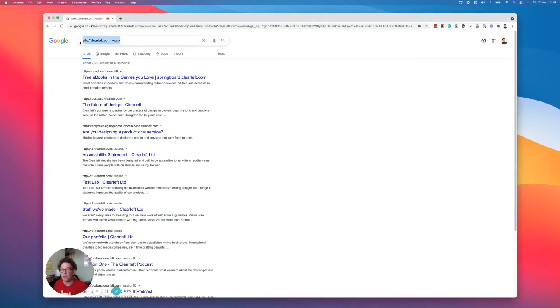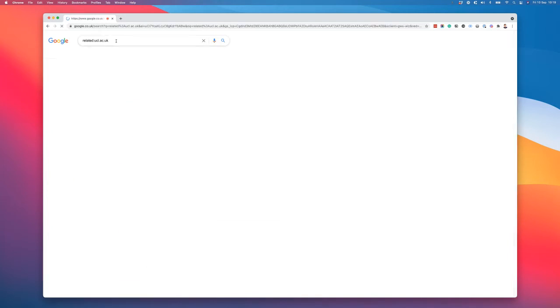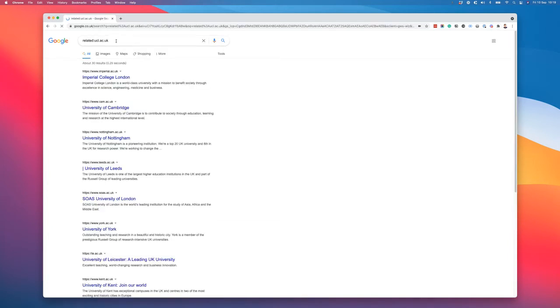My fourth operator that I like to use is the related term. So if you put related colon and the name of a website, this time I've put ucl.ac.uk. That's University College London. That's a client that I'm currently working with. But if I look what is related to them, I get a list of competitor websites.